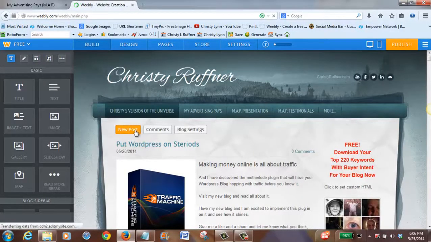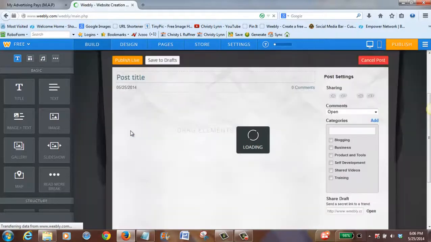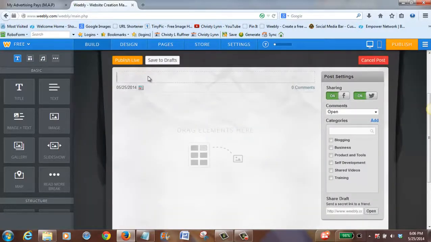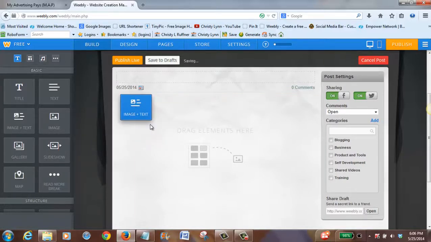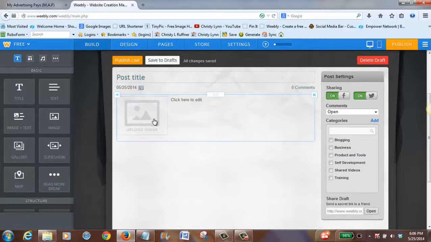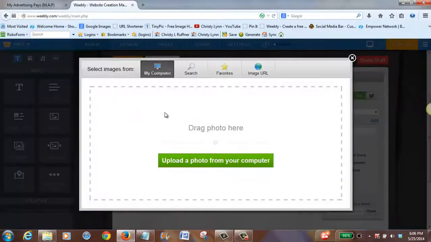Okay, so we're going to start a new post. You're going to title the post, and then you're going to decide whether you want to start your post with just one big image in the middle, or if you want to have image and text. I usually start with the image and text at the top. And then this area here where it says Upload Image, you just click on that. And then you just click on Upload a Photo from your computer.